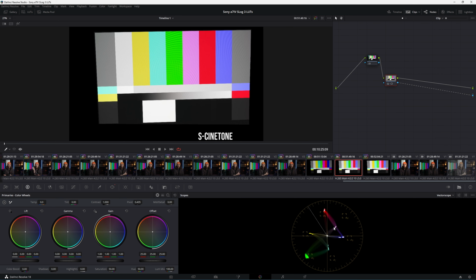So here is S-Cinetone. It's obviously shifted quite a bit from S-Log. Green is oversaturated, red is oversaturated. They're getting close, but also check magenta out. It's way down here. It's not even getting close to the box.